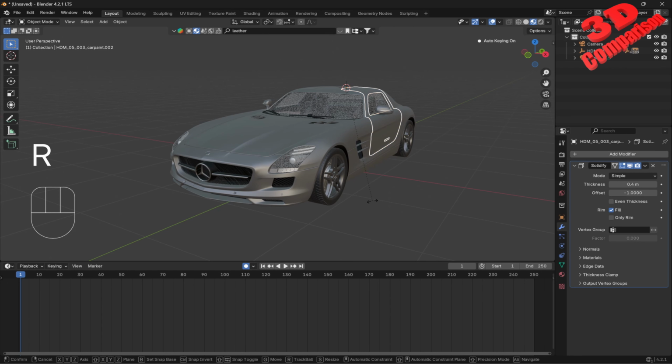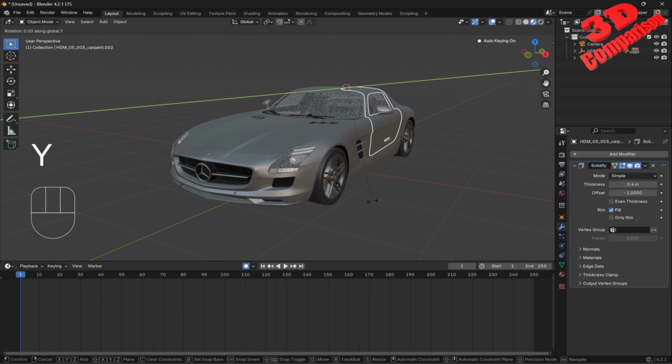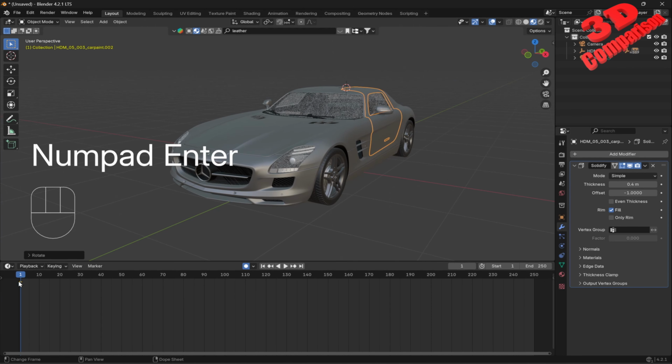So I will press R for rotation. Afterwards, I'm going to press Y for the axis, and I will press enter. And we're going to see a little yellow element appearing over there. So that is the initial keyframe.